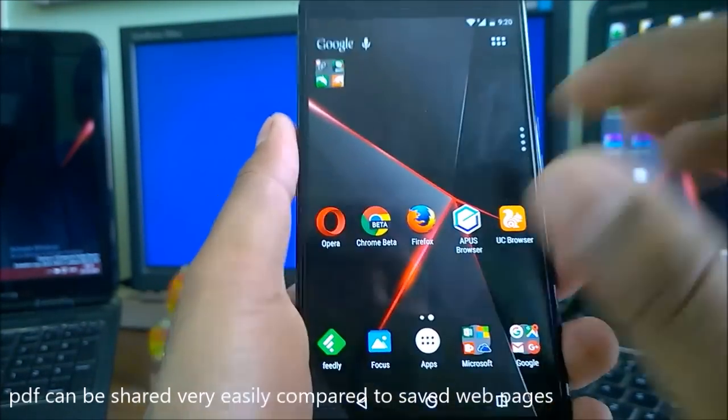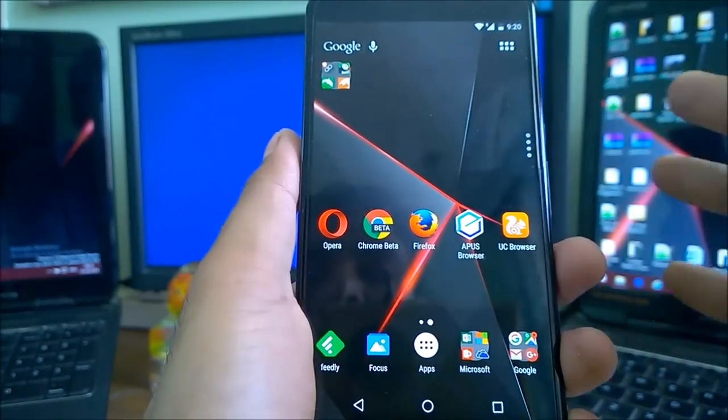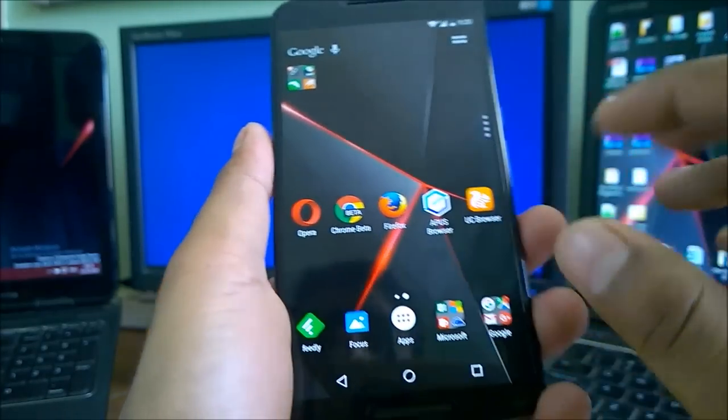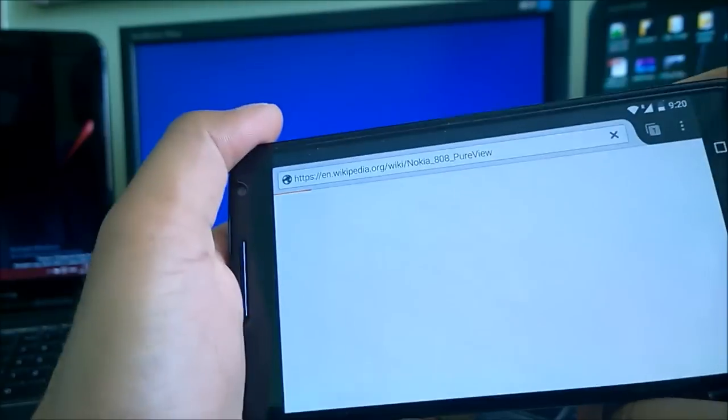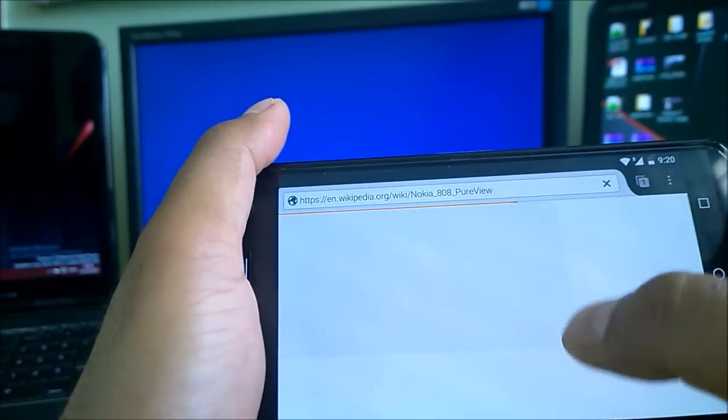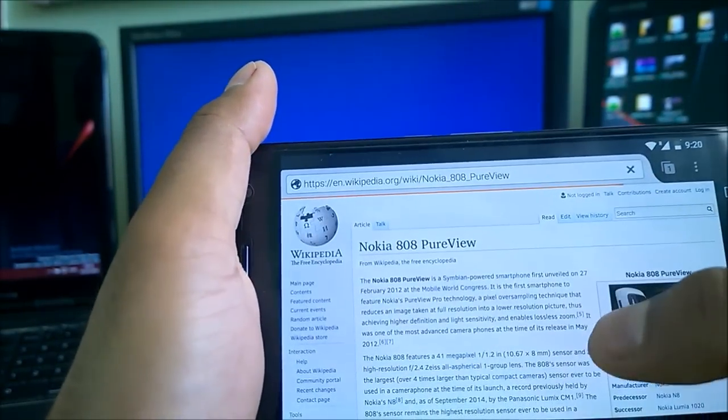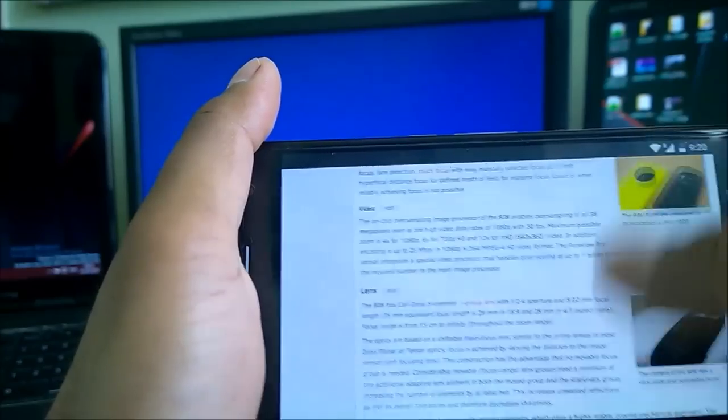So among all these five, only Firefox, Chrome beta and Chrome support save as PDF. Let me show you guys exactly. We will also check which web browser actually takes how much data to convert to PDF. I've just taken a sample URL of the Nokia 808 PureView. This is the wiki page.